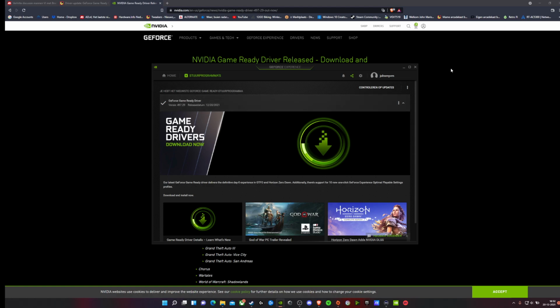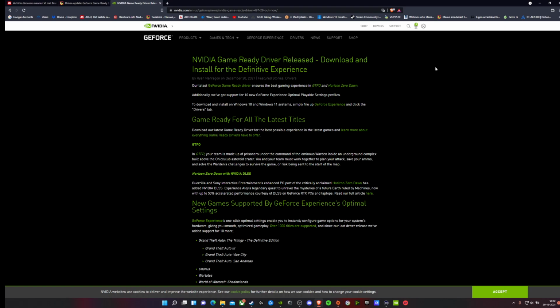The latest NVIDIA GeForce Game Ready driver came out today, and the version number is 497.29. So what has changed? What is new? Or what is better now? It's a small one, it's not a big one. Download and install for the definitive experience.